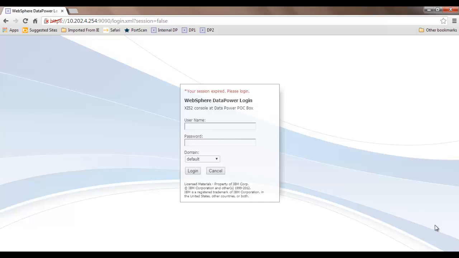Hello friends. In this video I'm going to introduce you to the DataPower interface. This is just an introductory video, and once you are through it you can expect to have fair knowledge about the DataPower interface, where to find what, so that you can get started. So let's kick start by first finding out the URL through which we need to see the interface.